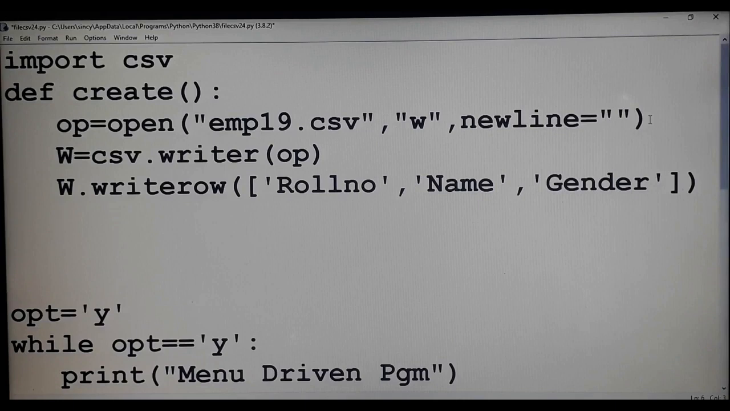Next step, we have to input the details from the user. For that, the first step, we have to accept the number of students. So I am going to input the total number of students.